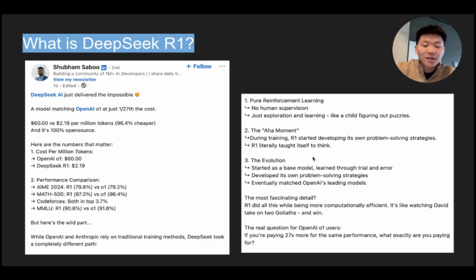So the evolution here started as a base model, learned through trial and error, developed its own problem solving strategies, and eventually matched OpenAI's leading models. The real question here is, if you're using OpenAI O1, why would you be paying 27 times more for the same performance? So what exactly are you paying for?